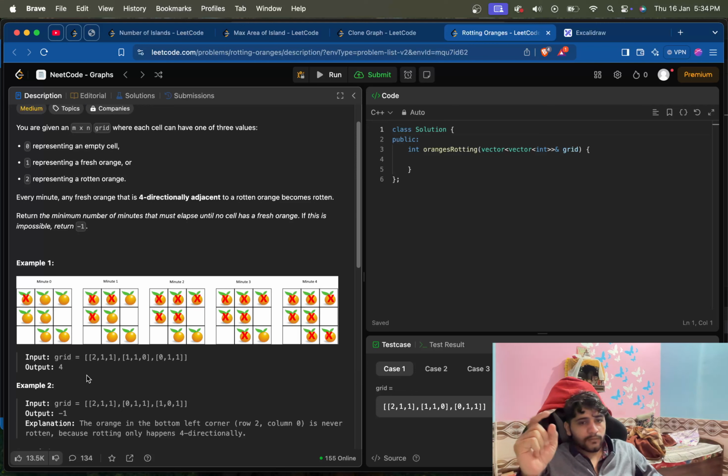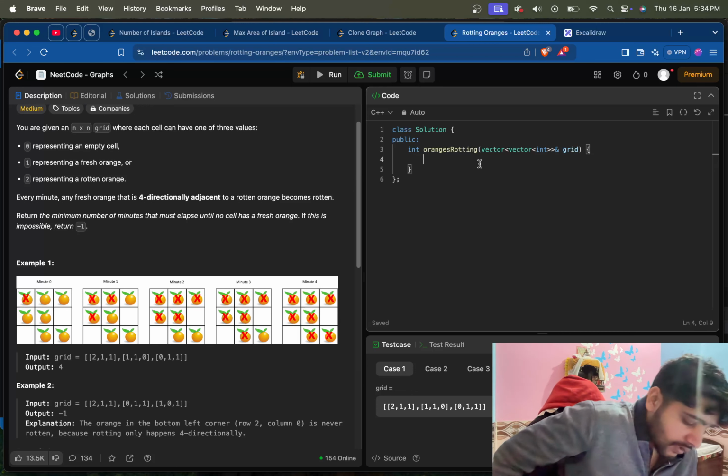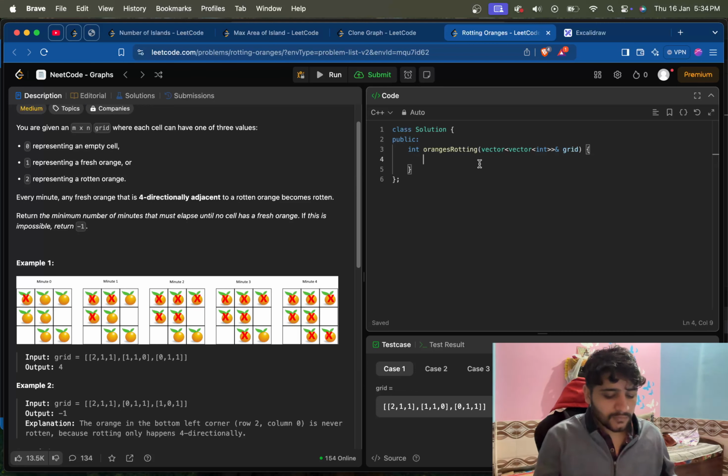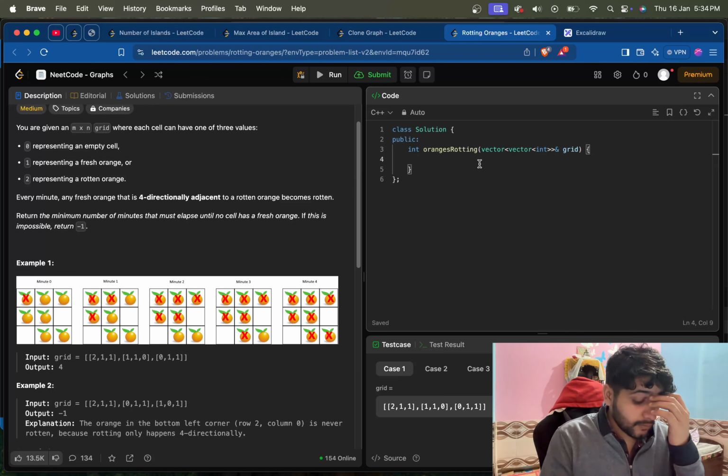Okay, and we will make those positions also tracked. The fresh oranges which have just become rotten, we will also save their position because they are rotten now and they are important to us, because in the next minute they might rot some other fresh orange. I guess it's clear now. So where we can start is that we can form a queue here.